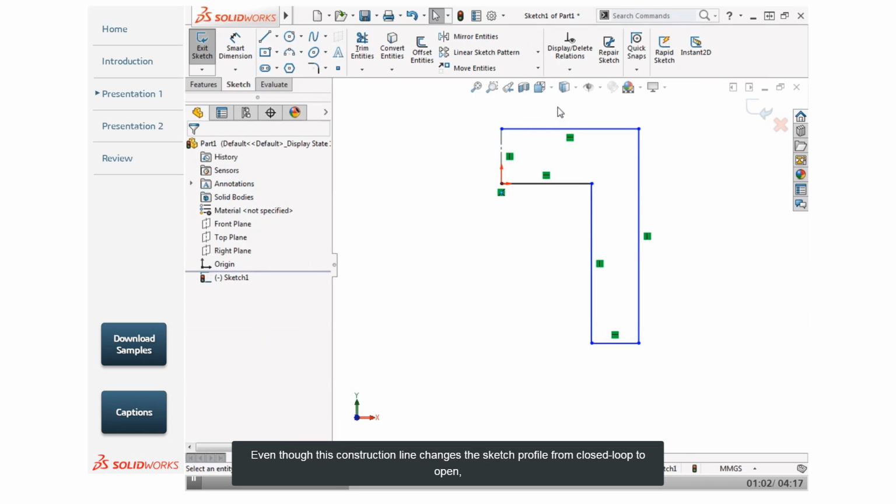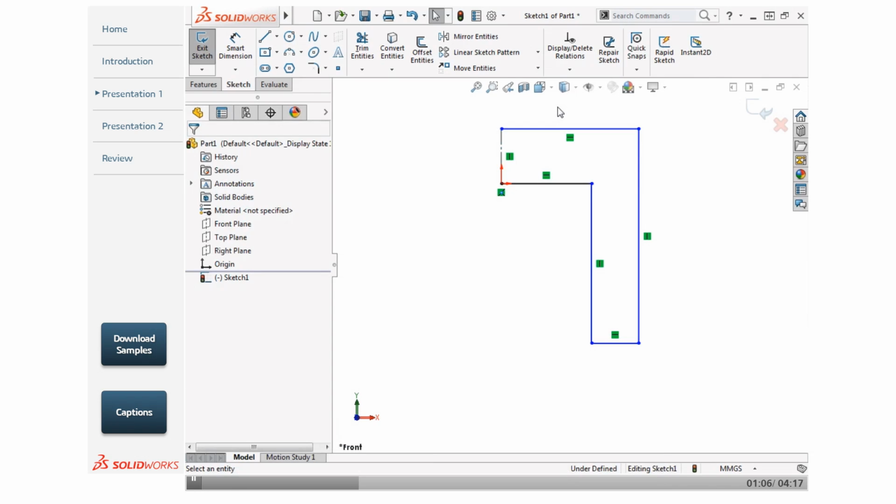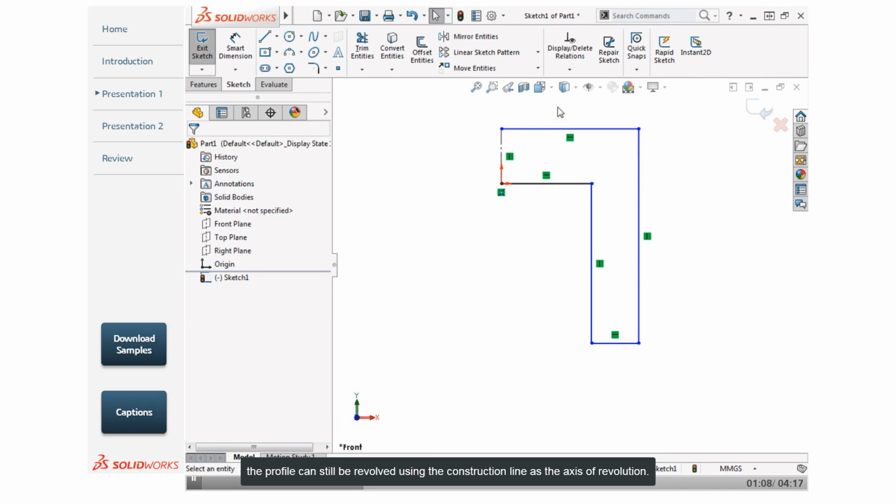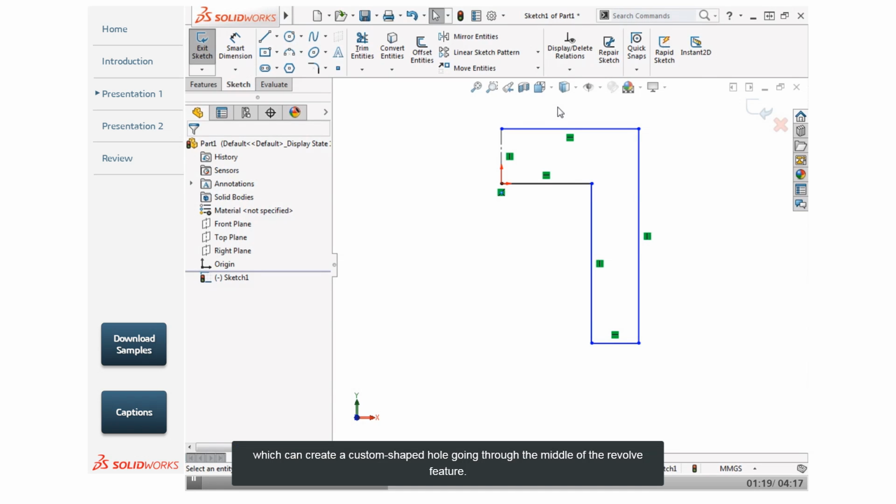Even though this construction line changes the sketch profile from closed loop to open, the profile can still be revolved using the construction line as the axis of revolution. In many cases, the revolved profile won't be attached to this construction line, which can create a custom-shaped hole going through the middle of the revolve feature.